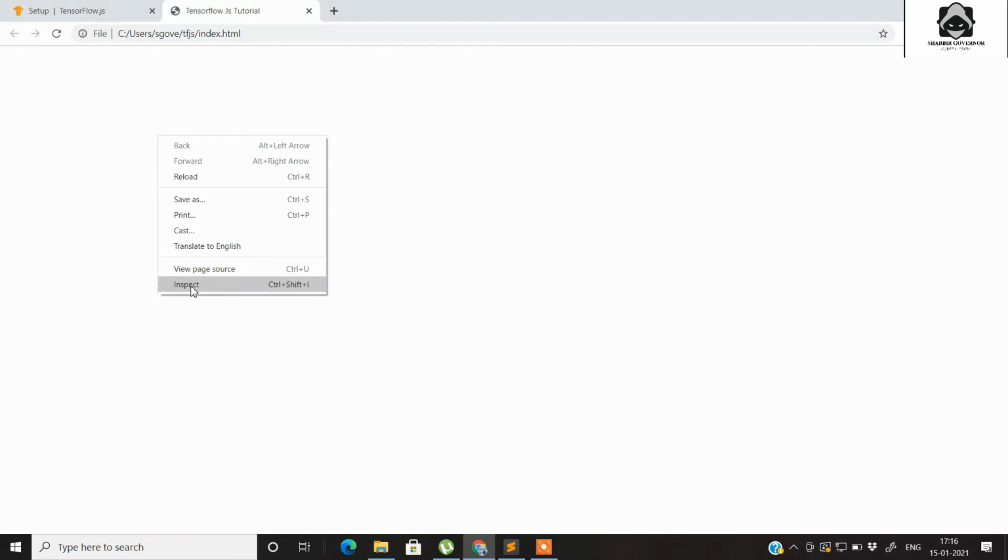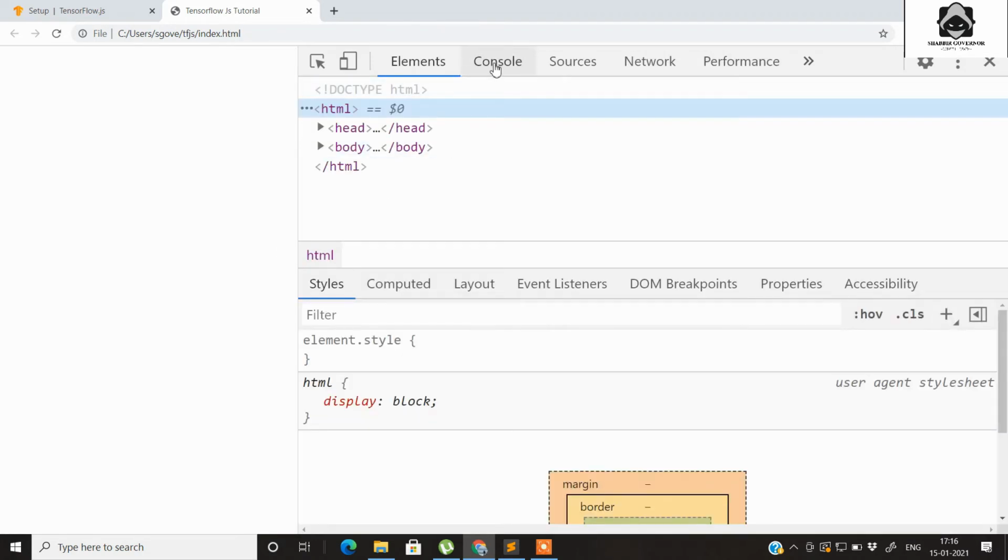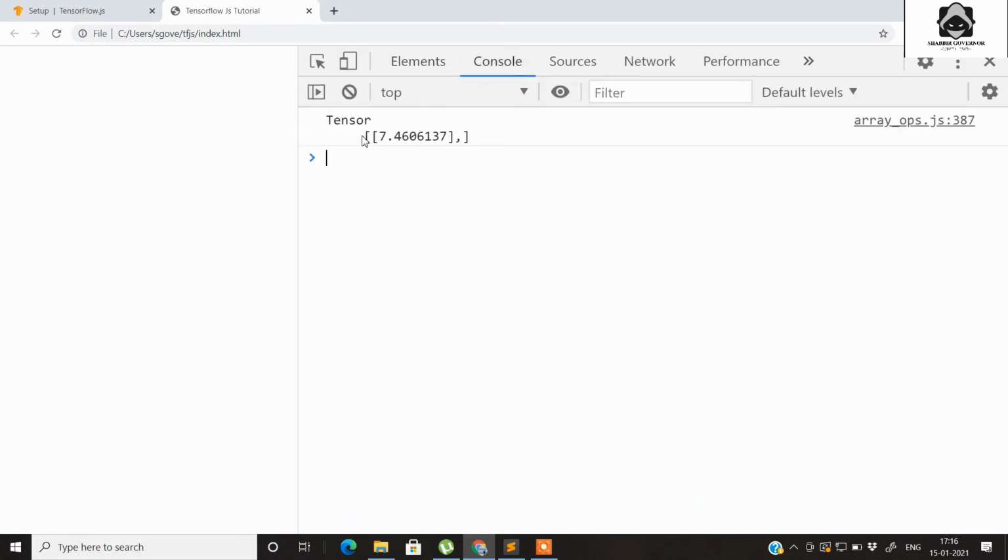You need to right click, press Inspect, and then go to Console. Here you can see that we are getting the output for the simple model that we created. So this was the first way to use TensorFlow.js, through a script tag. Now I will show you the second way to use TensorFlow.js, with Node.js.